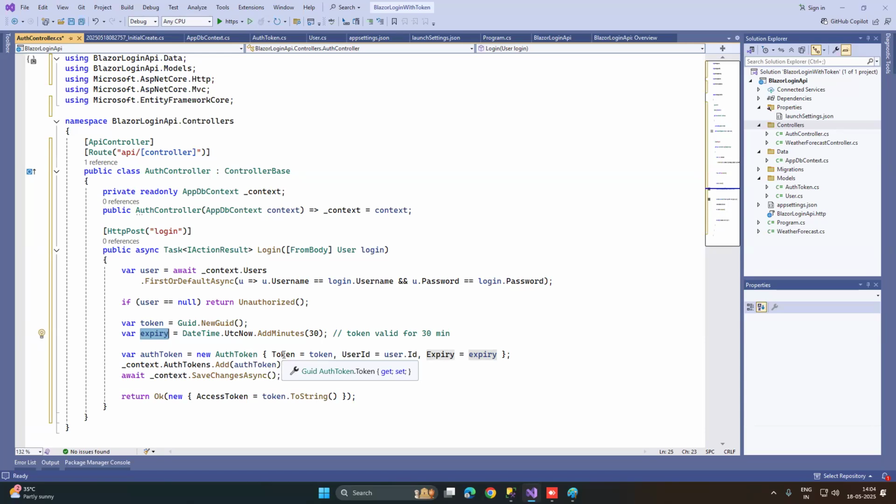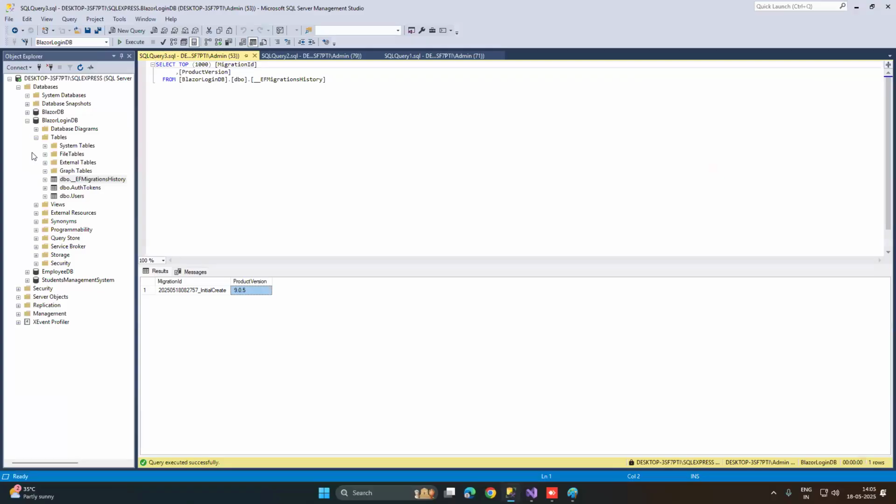Token is the GUID, right? You know that it has a token. Token is nothing but the token itself. Now we could have saved it in a string format, but since SQL Server automatically understands GUID as globally unique identifier, let me show you that, how SQL Server created that.